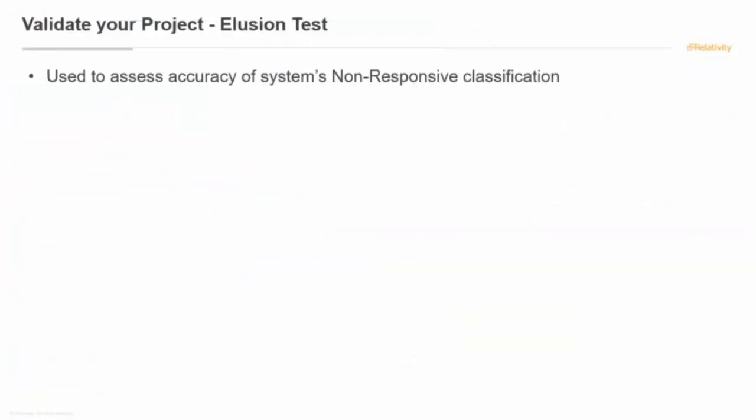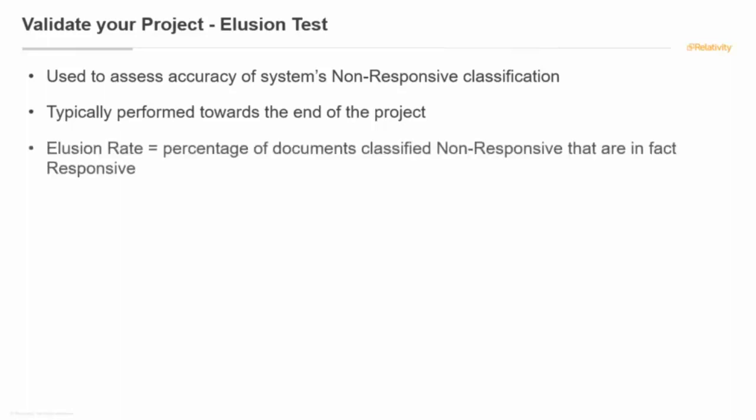So let's talk about illusion a little bit. What is it for? It's for assessing how trustworthy is a non-responsive prediction on a document that the system has not yet seen. You typically do this at the end of your project. We'll talk a little in the coverage queue about how you might do it earlier in a project, but typically you're doing it at the end of the project.